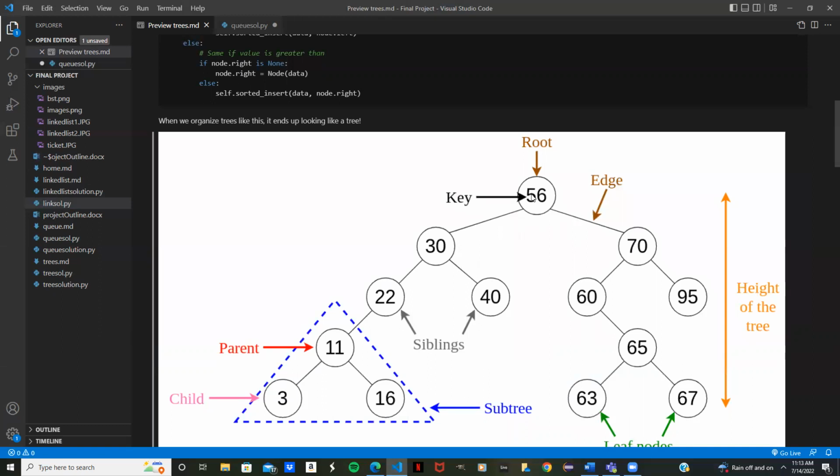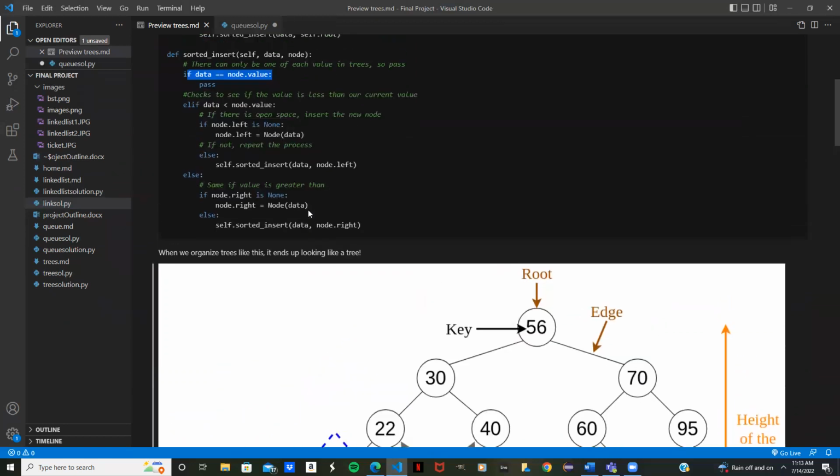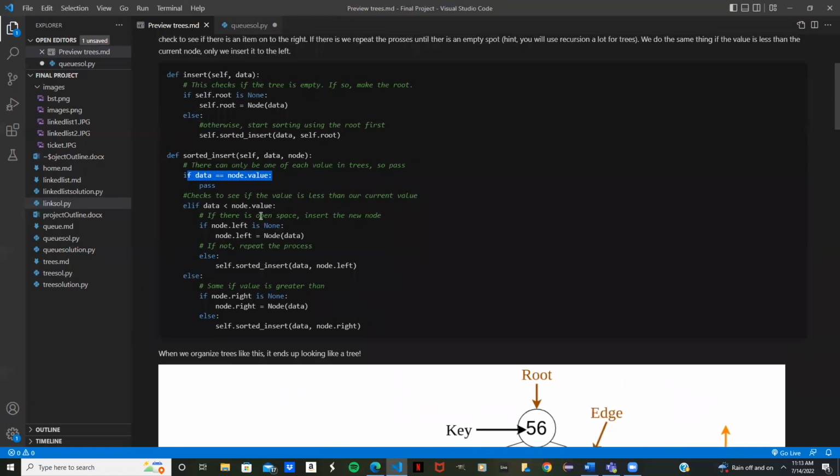Then let's say 60 was inserted. 60 is greater than 56, but it's less than 70, so it's going to go right there. And then if 22 is inserted, it's less than 56, and it's also less than 30, and so that goes there, and so on and so forth. So you're probably starting to see why we're going to need to use recursion for this.